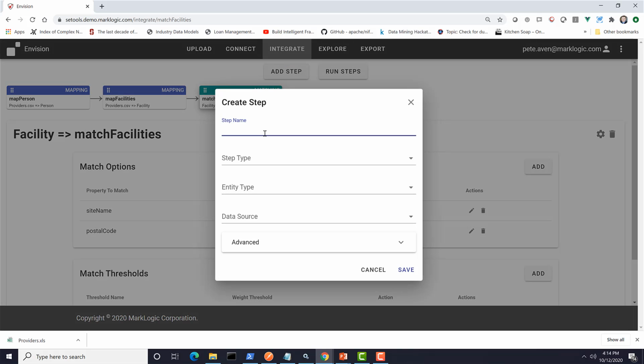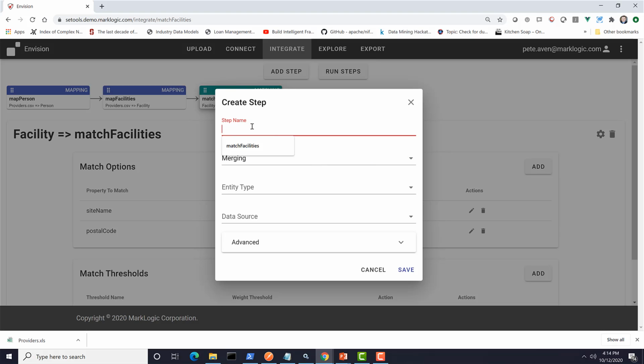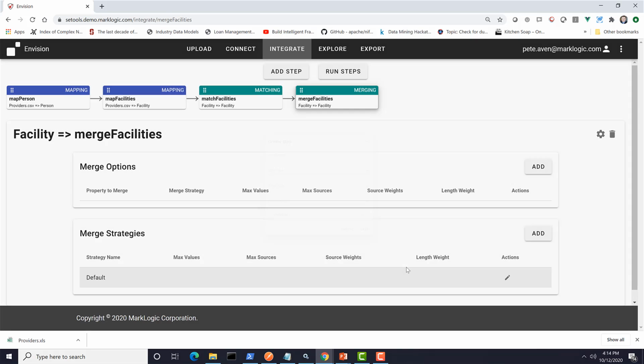The next step we want to add is our merging step. We'll call this one merge facilities. Now, we know we're just dealing with similar data here. Again, it's going to be facilities, and our data source is facilities. What this allows us to do is, if we had data coming in with different values, maybe we're merging emails and the entities have different emails, here we can define merge strategies and do additional cleanup.